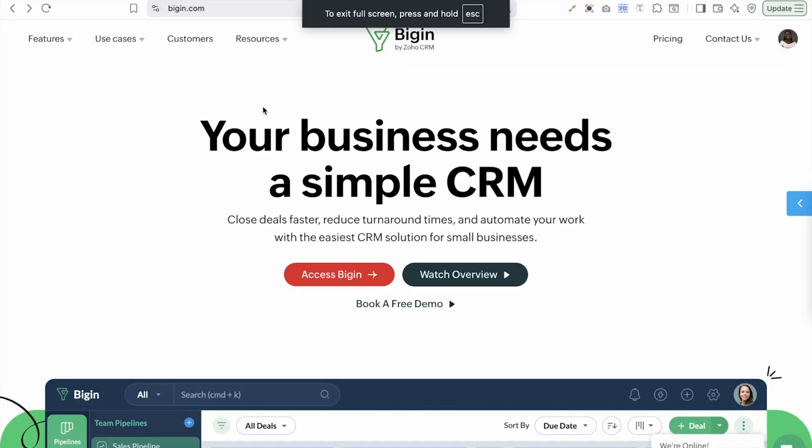So to get started, all you need to do is go to the Zoho Bigin website, and as you can see, I am currently on bigin.com, and this is the official Zoho Bigin website. All you need to do is click on Access Bigin if you have your account already. But if you do not have an account, it is going to ask you to sign up. When you click on sign up, it should take you to the page where you put in your email, your info, your company info, and you just sign up.